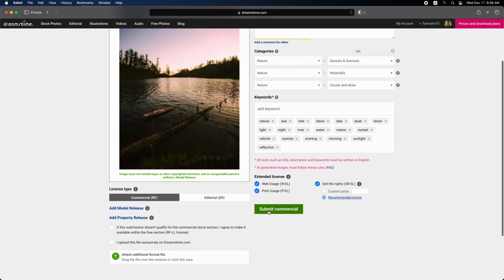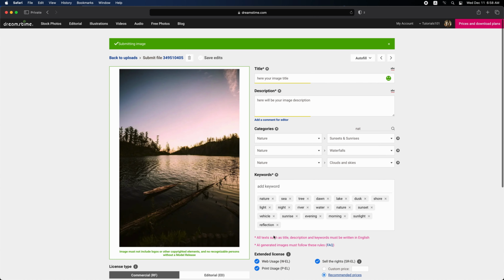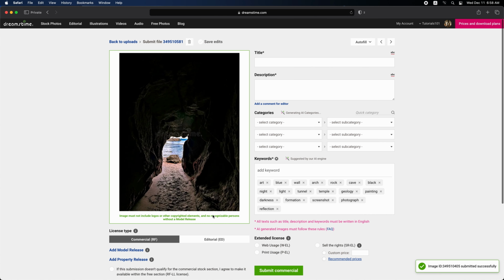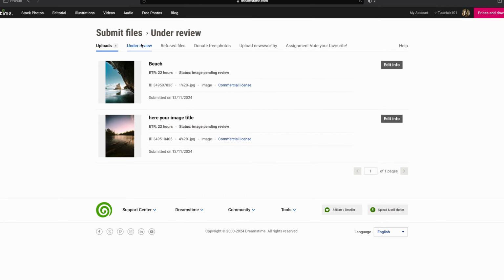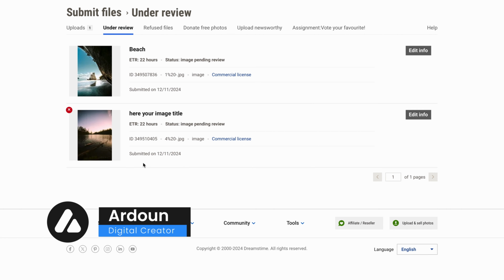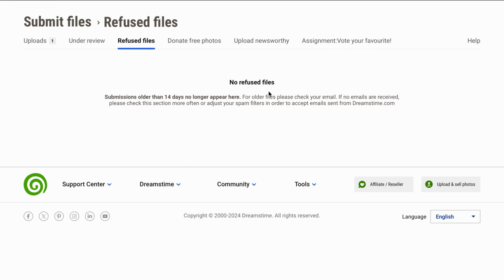Choose your preferred option and click on Submit. After you submit your photo, if you have multiple photos that have not been submitted yet, you will move to the next photo or you will move to the Under Review section. Some photos may take only a few hours to review, while others may take several days. All files that are refused will be located in the Refuse File section here.